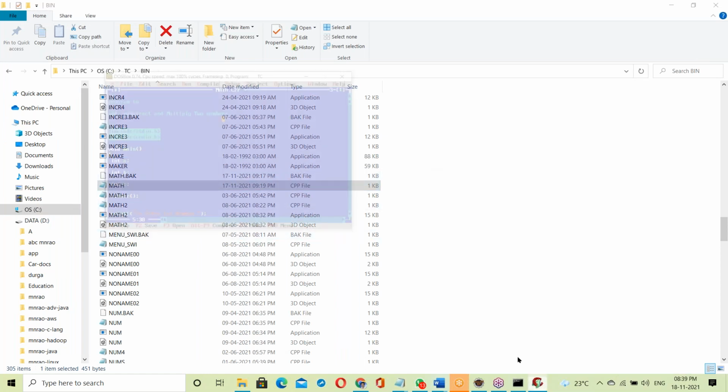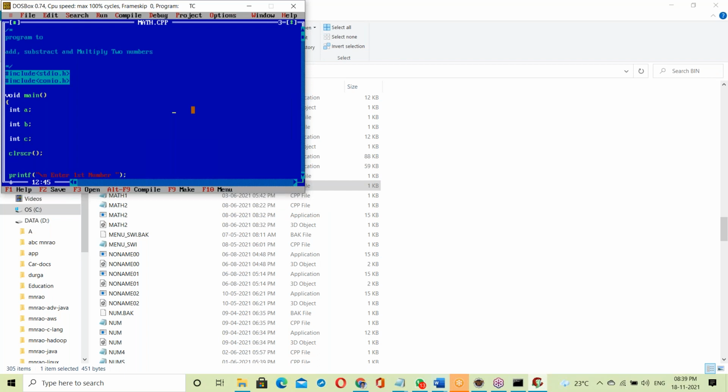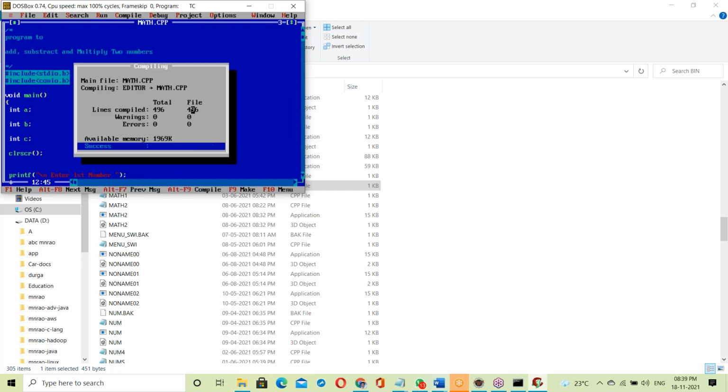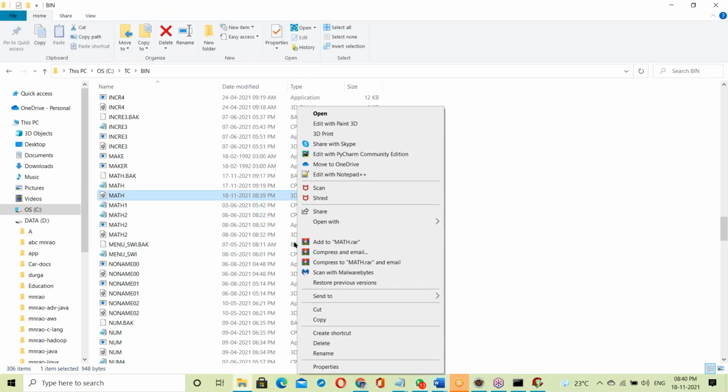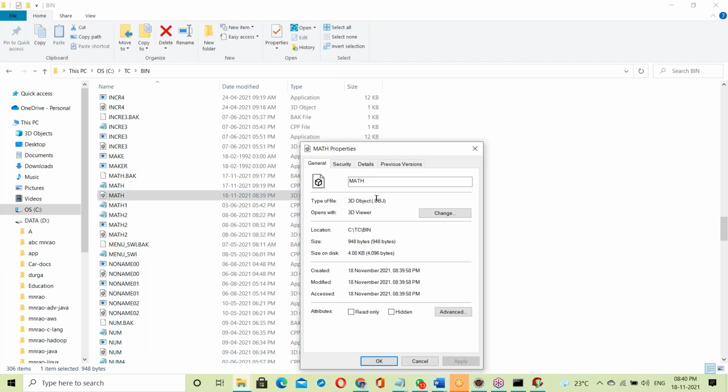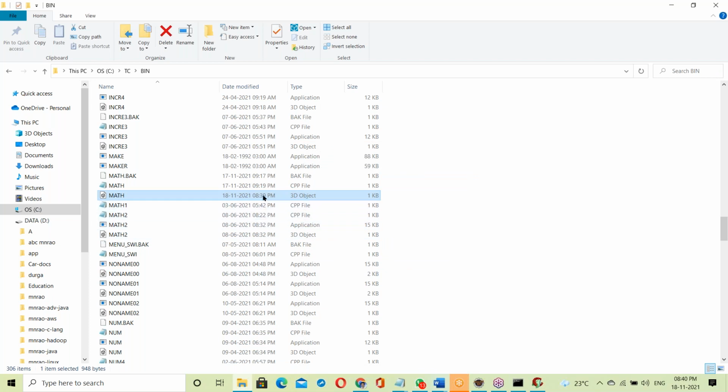Now let us compile this. I'm compiling with Alt C. When compiled, see what happened here: a math.obj file is generated. Properties: the .obj file generated at 8:39 p.m., 18th November. Check the timestamp under Date modified. The timestamp shows it was just generated. So the math.obj object file is generated.